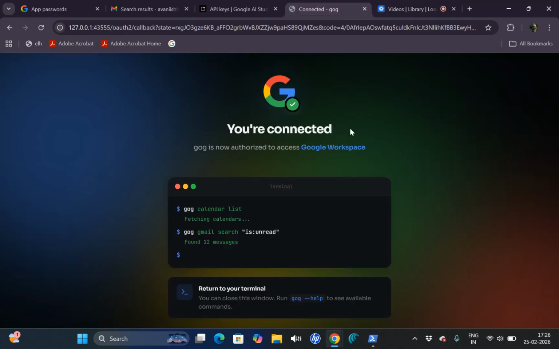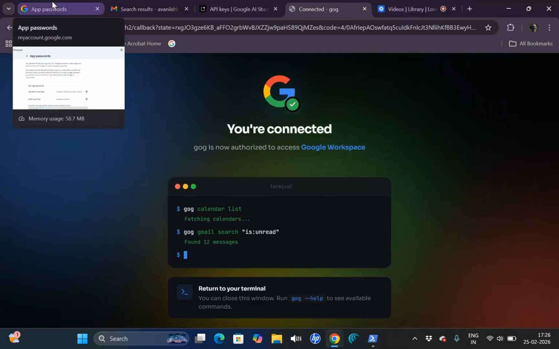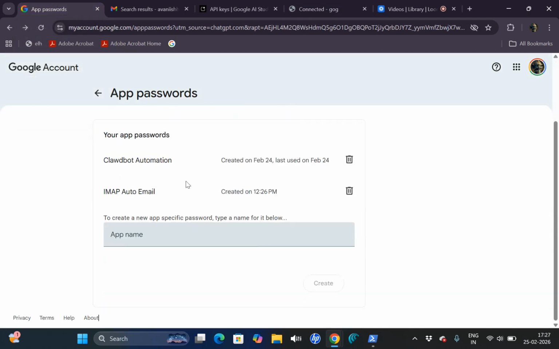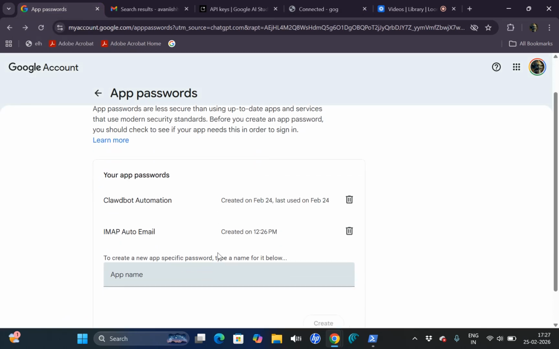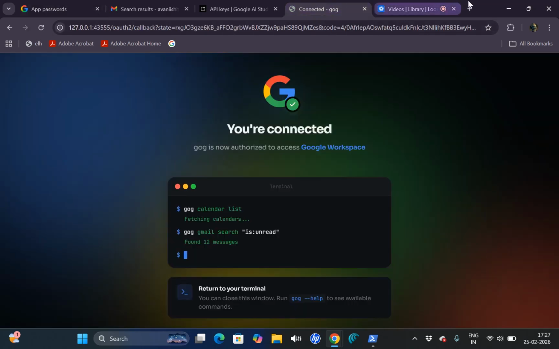And after you add this, see, you are connected now. So you are authorized to your workspace. Fine. After this gets over, you need to provide a 16-digit password, which you will get here. You can either use IMAP or the normal password, where you just specify your password and you can type a name for it.